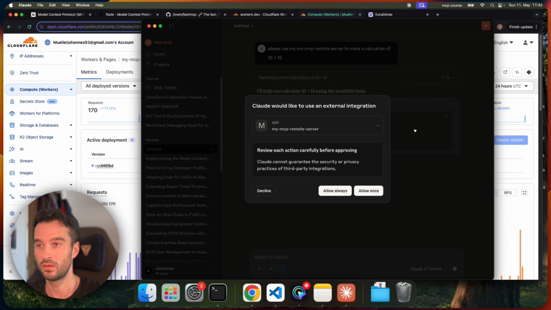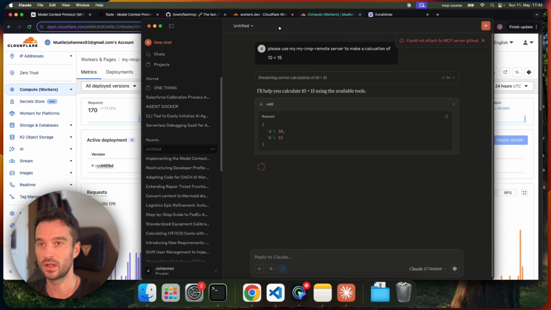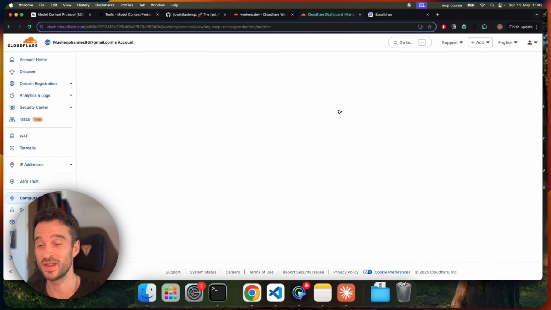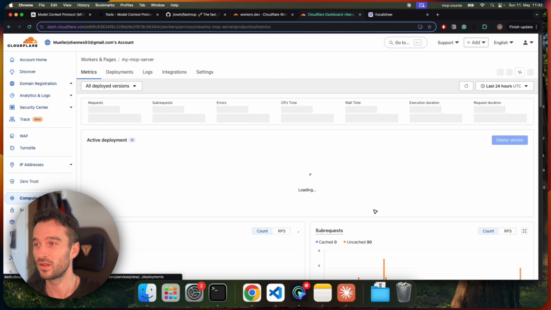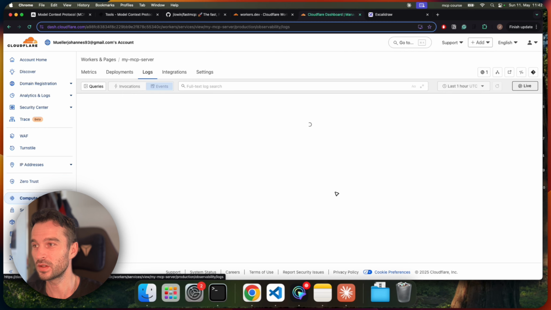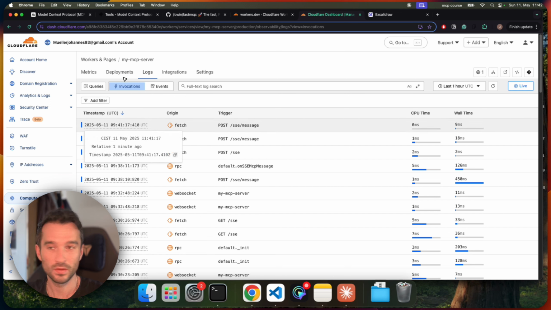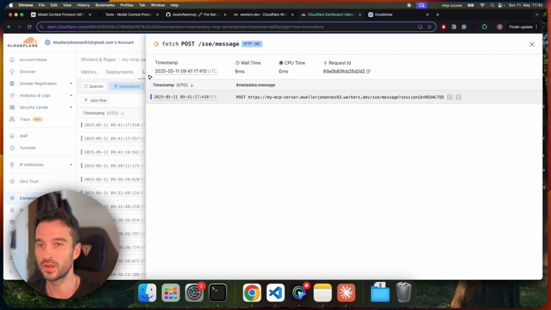Yep, and now Claude would like to use an external integration, my-mcp-remote-server. Let's allow it. And then we have here our result. And now let's jump back over here to the dashboard, refresh it, and then you should see a new request coming up and investigate it further. If you go here to the logs, and then I would filter it, we should then see it. So this today is this date here. If I open this up, we don't see that much, only that it was invoked.